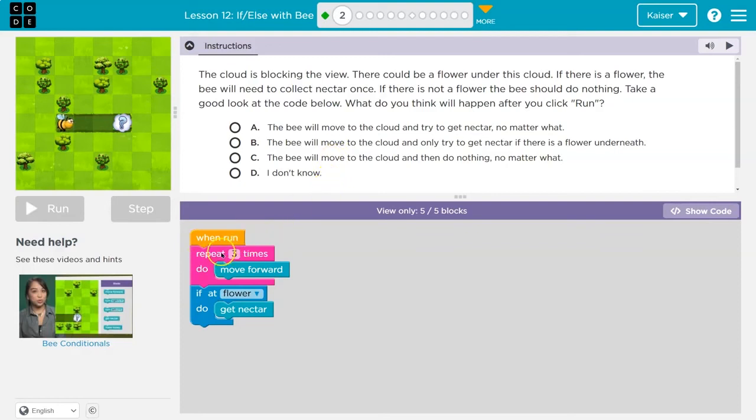All right. When you click run, repeat 3 times, do move forward. So when I click run, repeat 3 times, do move forward. Okay, so I guess I'll go forward once. I hit the bottom of my pink repeat loop and it says do this 2 more times, right? So I move forward again. That would be my second time. Hit the bottom of the pink repeat loop, and do this 1 more time, move forward. Well, now we've moved forward 3 times. So I guess I'm here. 1, 2, 3. Yep. And we're done with our loop.